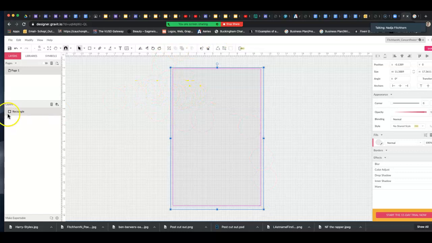Now, over here, notice it's telling me that this layer is a rectangle, and you can turn the layer on and off, just like in Photopea. You can also lock layers so they don't move. A lot of people like that feature.